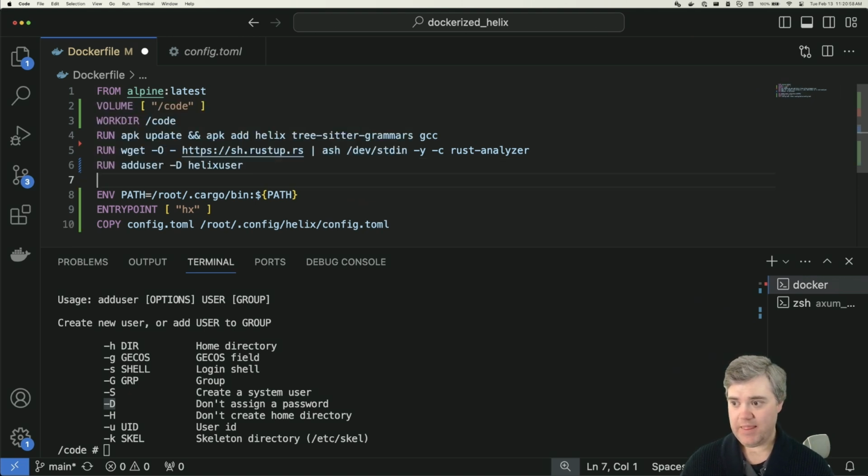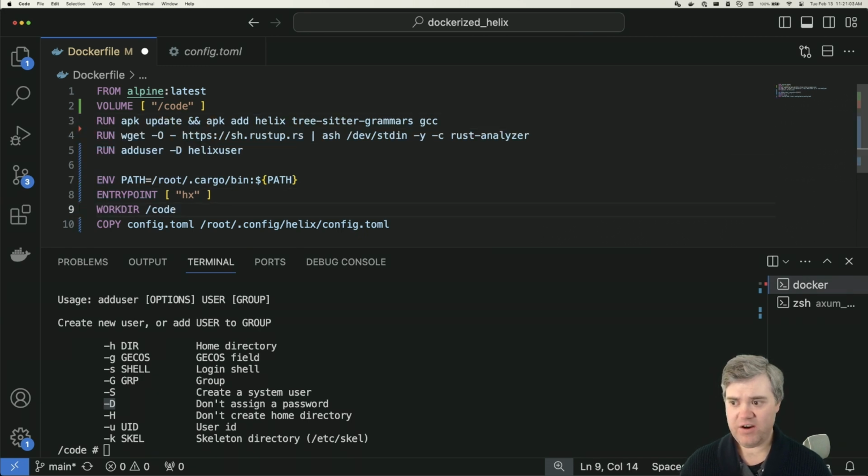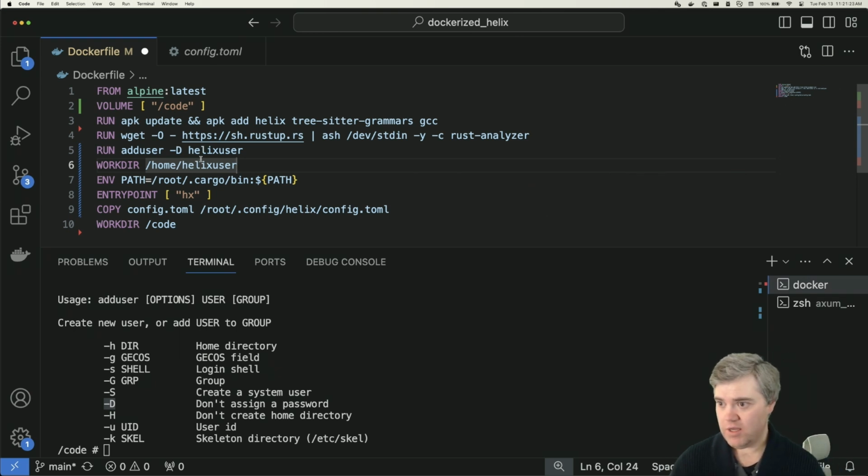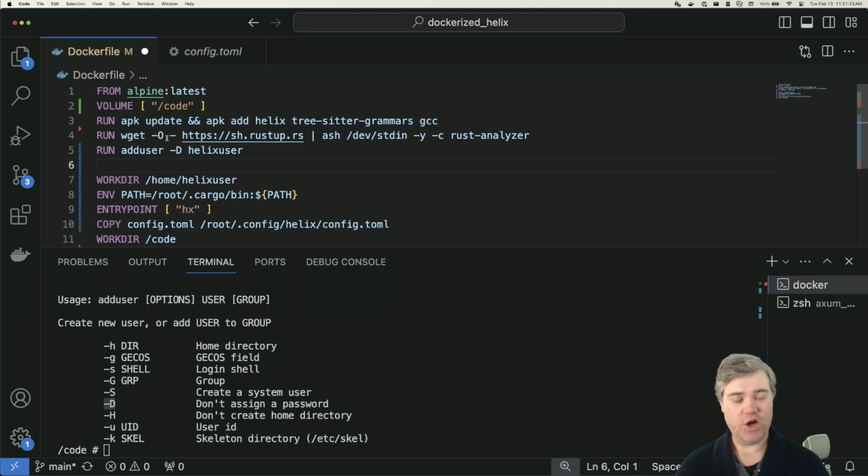Now, we can have multiple work directories at once. So if I maybe drop our very end work directory down here, let's do another work directory as /home/helix-user. And that's going to be the home directory that we've just created. And it should be the correct path too. Okay. I should also realize, because we have this /code, let's go ahead and make sure that everything is owned by the user.